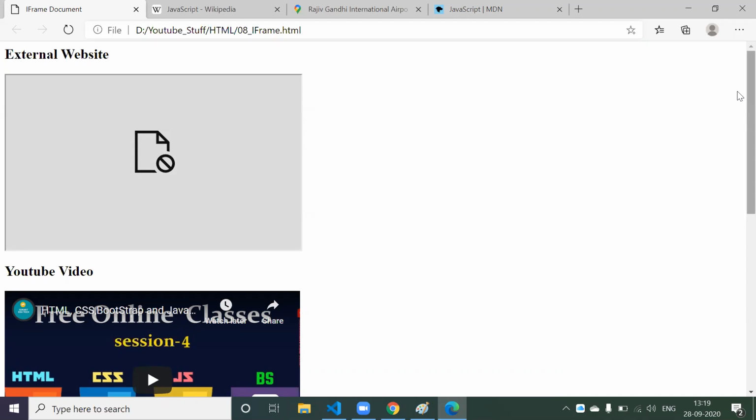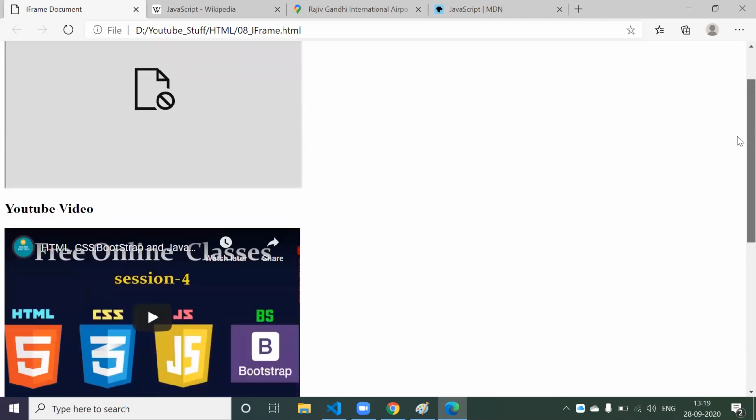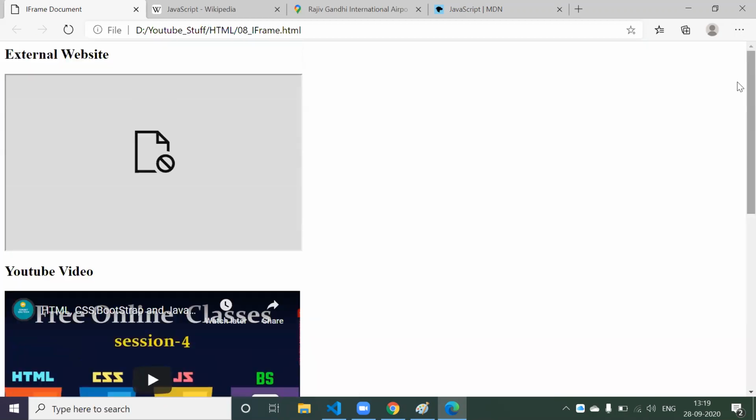So this is all about your iframe. Okay, this is one of the important concepts. Sometimes you go to W3Schools and you are able to see some output, right? And that output screen, everything comes because of this iframe concept.